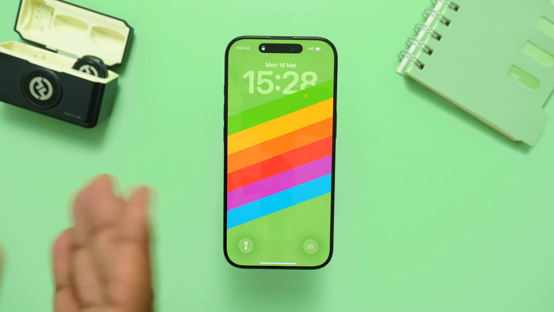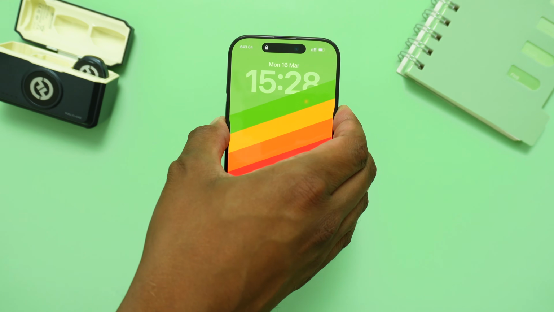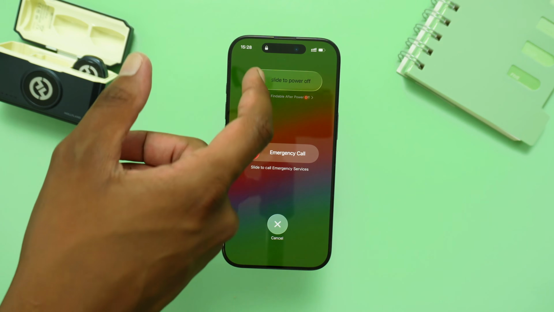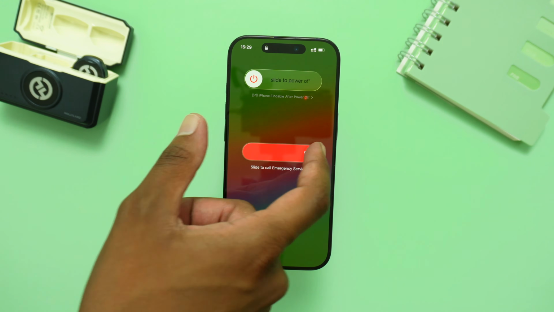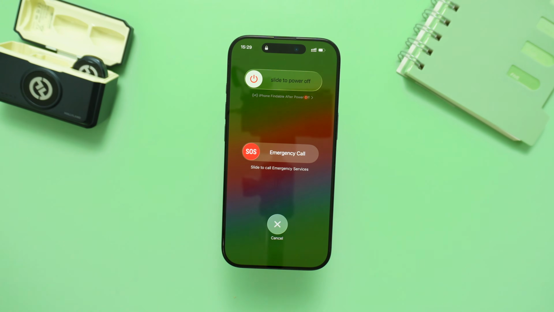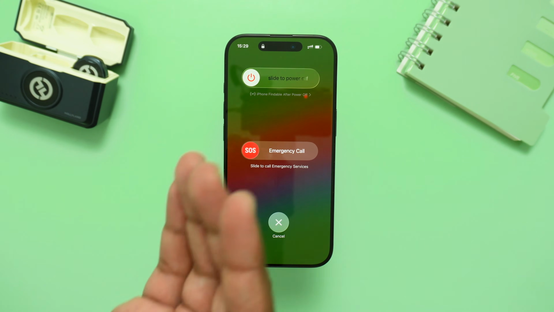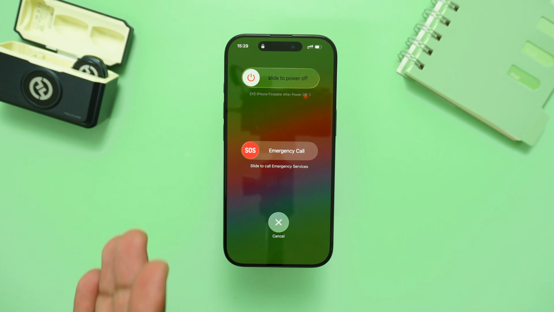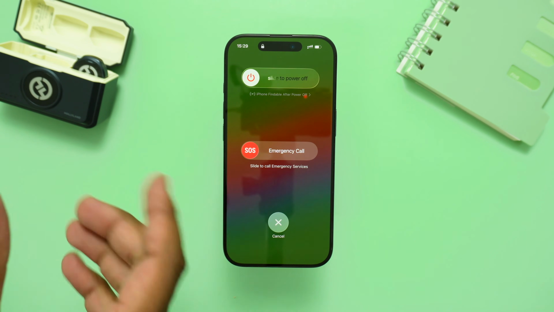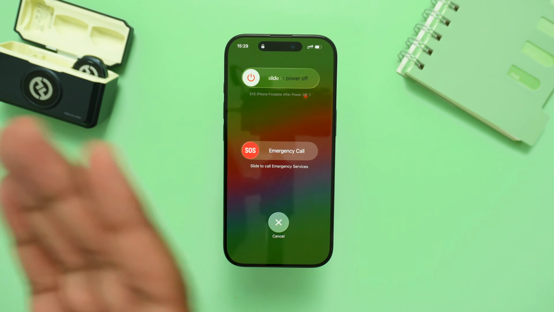You're ready to go. Now, if sliding also doesn't work, let's say that you're stuck here, you're unable to power it off, you're unable to play with the emergency call, you're unable to tap on cancel, nothing works, your screen doesn't work at all and you're stuck, you need to get rid of this, you can go the hard way where we're going to perform a forced restart in here. A forced restart essentially performs a complete reboot on your phone.